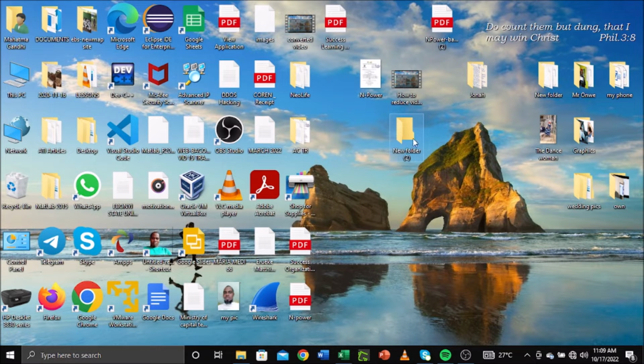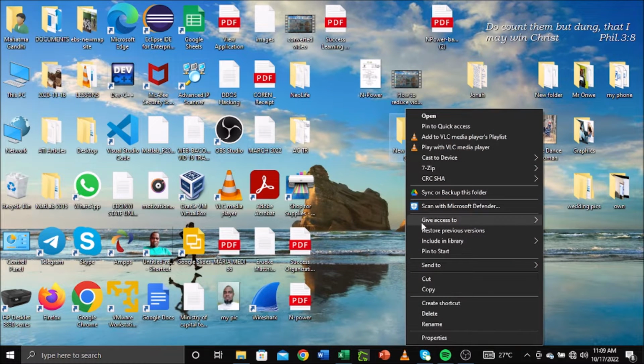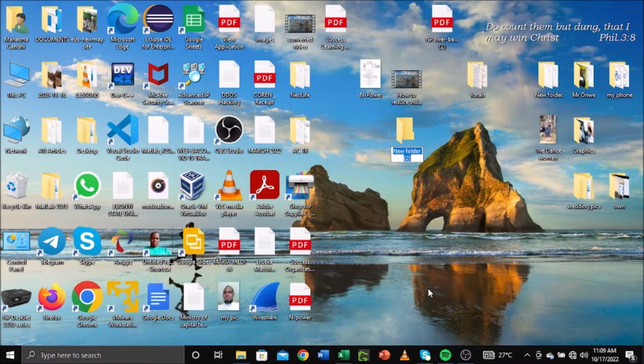How do we now give a name to this folder? Maybe we want the folder to have a particular name. What we do is go to the folder, right click on it and select Rename. When you select Rename, you give it the name you want by typing it on the keyboard. So I want to give it the name My First Folder. After typing the name, just press the Enter key on the keyboard, and as you can see, the name of the folder now is My First Folder.